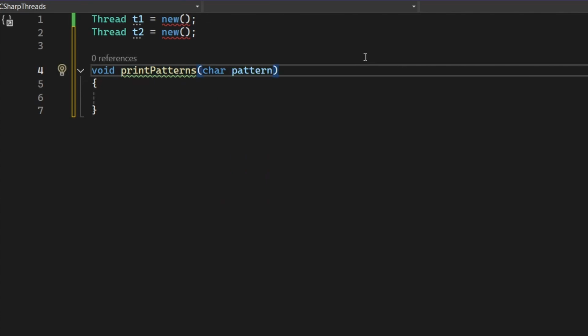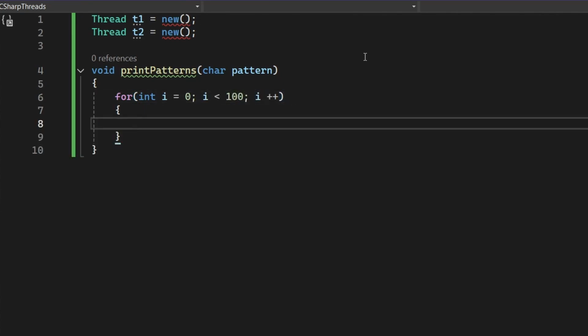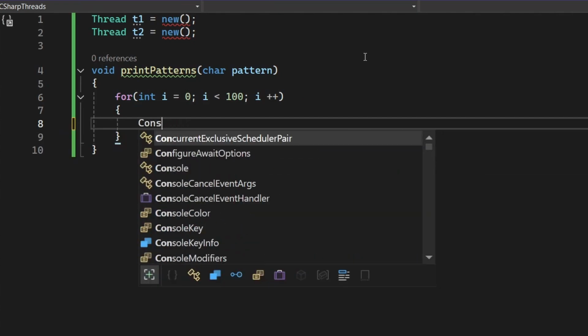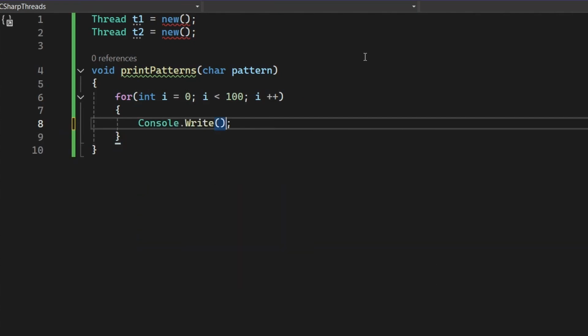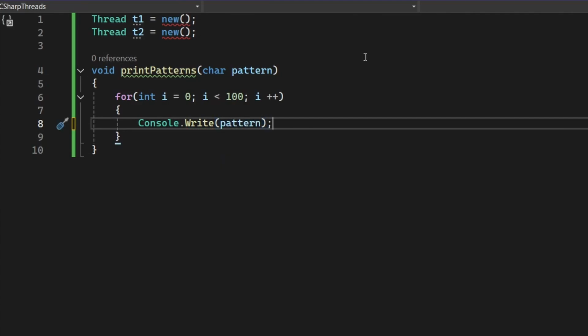So I want to print a pattern on my console. So here's what I'm going to do. I'm going to say for int i equal to 0, i less than 100, i plus plus. So I want to print these patterns 100 times. So I'm going to say Console.Write and pattern. These patterns could be asterisk sign, plus sign, minus sign, whatever.